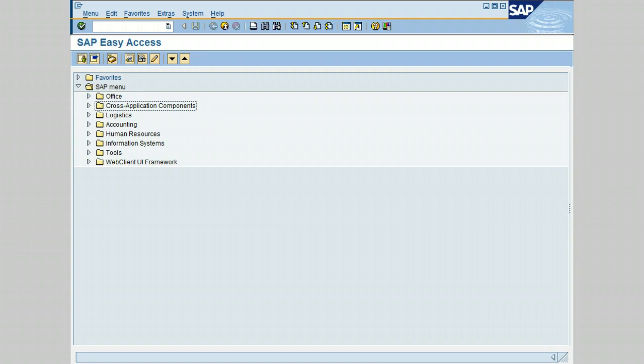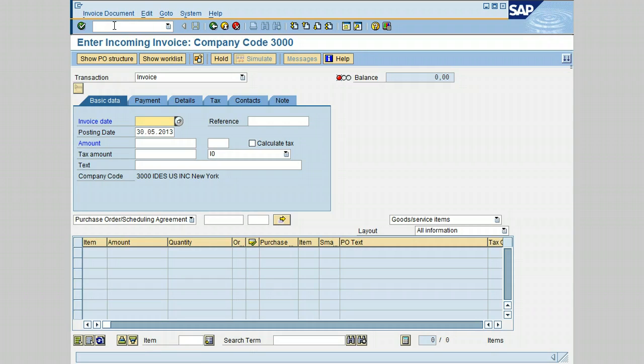Let me just go and use the command line to enter directly to this transaction. You can do that by typing in slash. I'm gonna use a capital letter instead of small so you could see it. Capital N MIRO, and you press the enter key to continue. This is one way to do it.